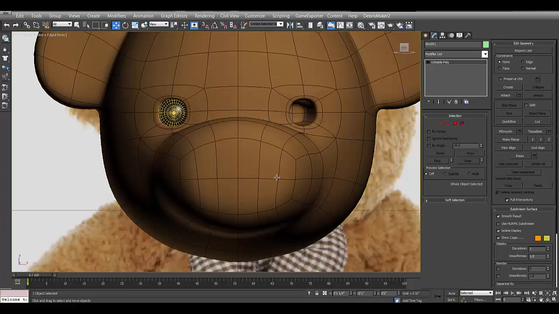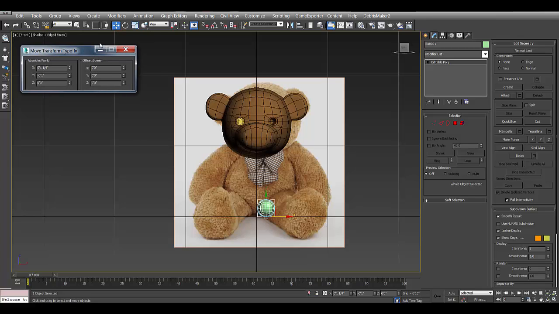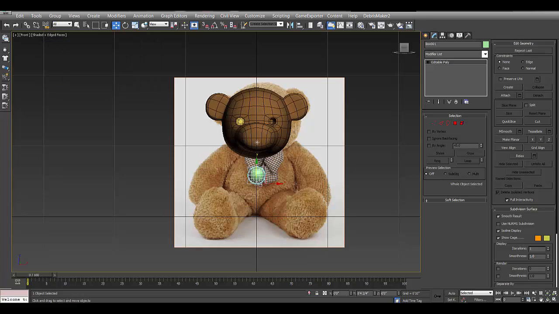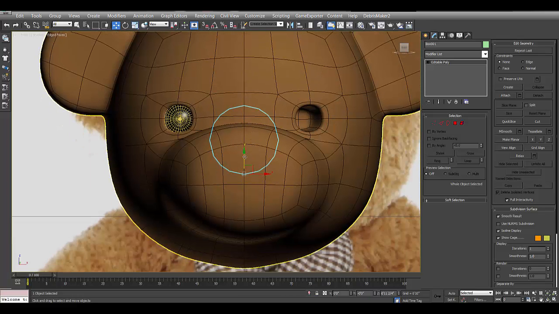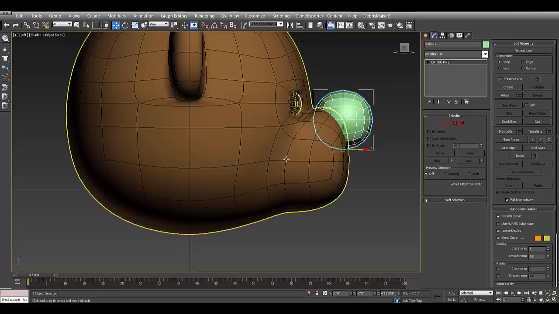Okay, so on the front view, I'll zoom out a bit. I'll center the box. So I'm going to right click on select and move. X, Y, and Z are going to be 0. And I'll move this up in the front view so it lines up close to where it's supposed to be. And then in the left view, I'll just pull this out to the front.